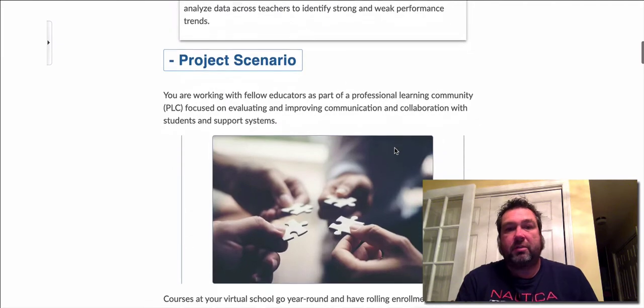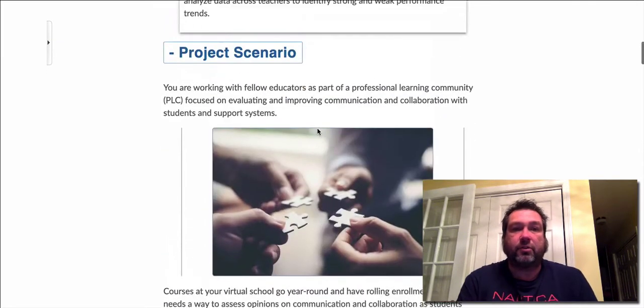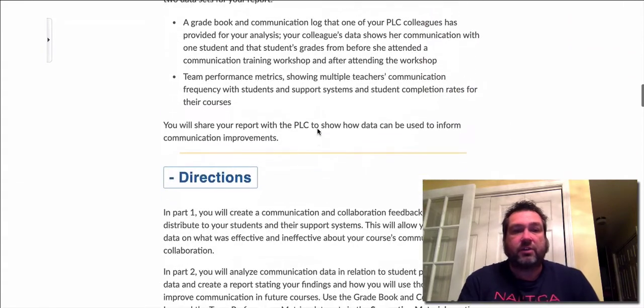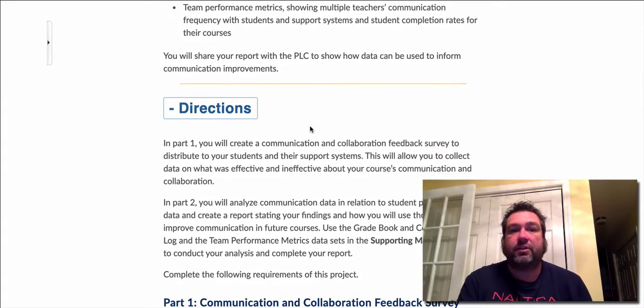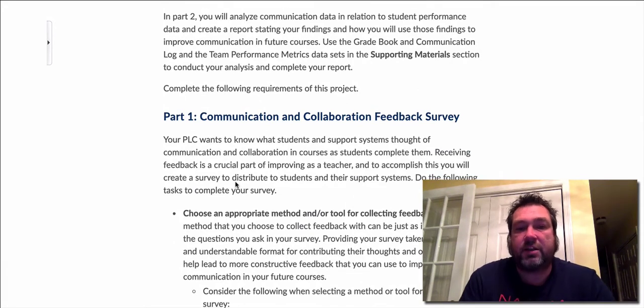You can read a little bit about the project scenario, and then you can look at part 1 and part 2 in the project scenario section. More detailed directions are in the directions section, and we'll go into more detail about part 1 and part 2 over the next 2 weeks. But this week I just want to give you kind of a lay of the land, where things are and what to look at and how to find them, and then we'll dig into the details in the coming weeks.